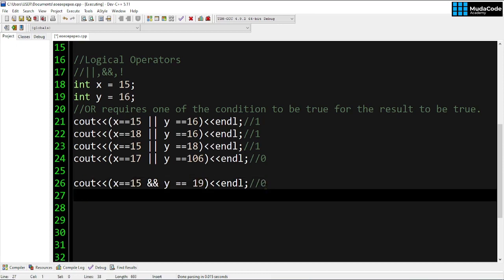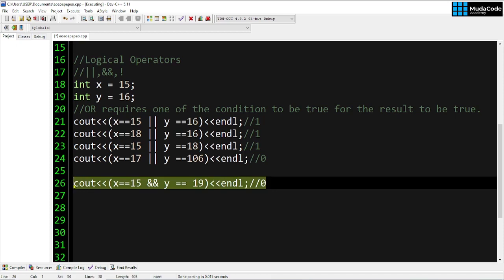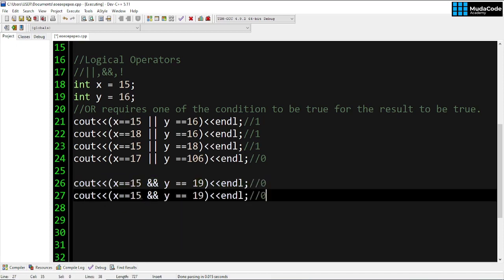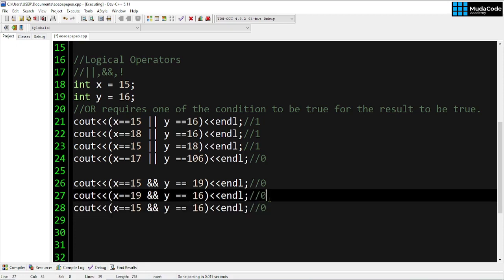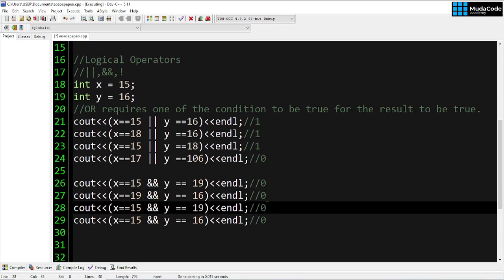So if I copy the same line of code and paste it here, and I make this one false and this one true, we are going to see 0 again, because we want the two of them to be true for the entire line of code to be true. So on the last one, 15, let's make this one 16. But before that, if you paste this one and put different values here, 19, 19, this is false, this is false, the entire line is false.